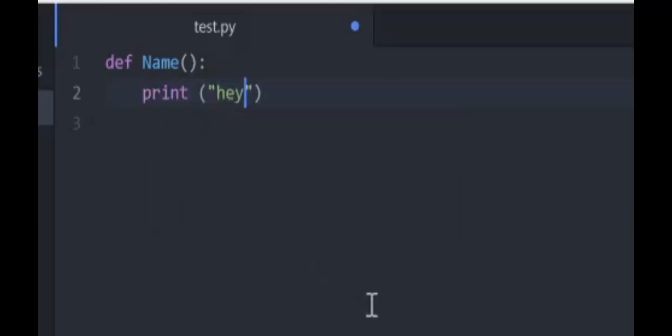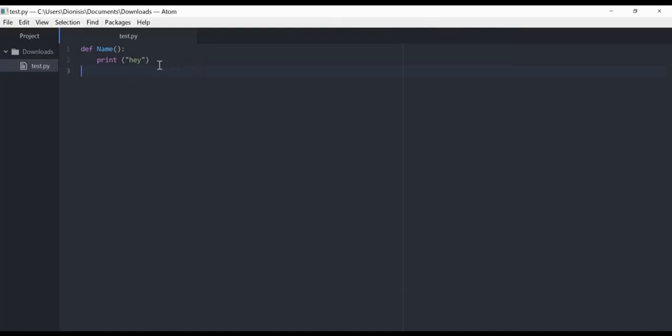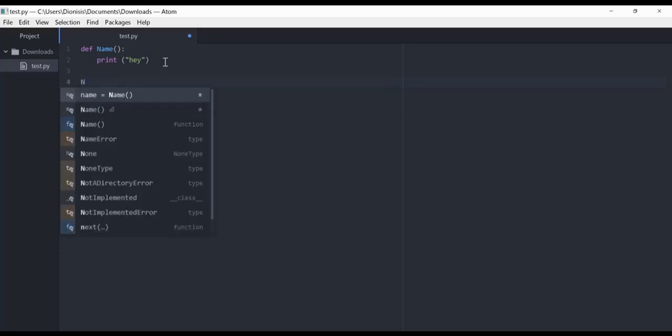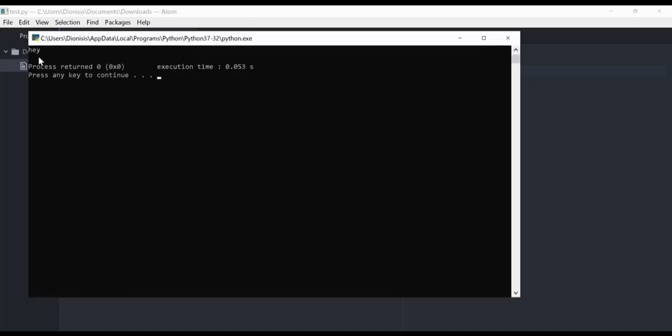Hey. So if I now run the program, that's interesting, you're going to see that nothing happens, right? But why does nothing happen? We have print hey. Yes, but we need to call this function. So to do that, we need to get out of the function and type name, which is the name of the function, and open and close parentheses. So if I now run this program, you can see that we get hey.